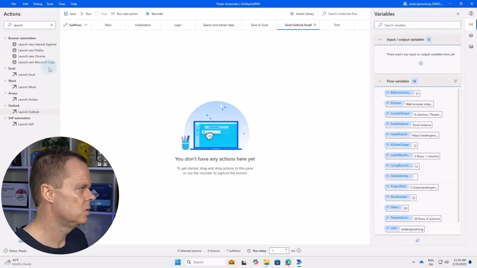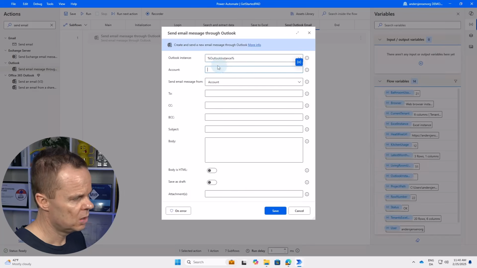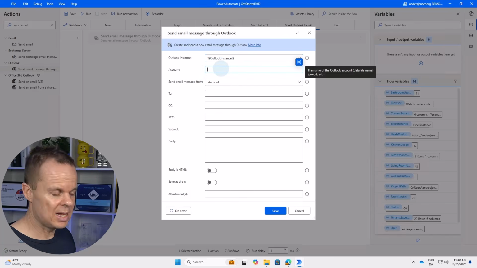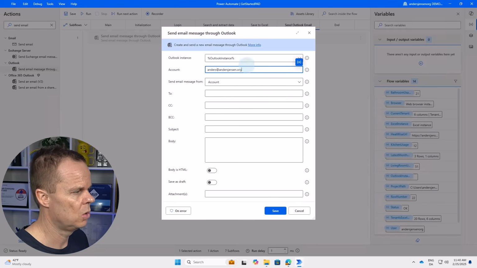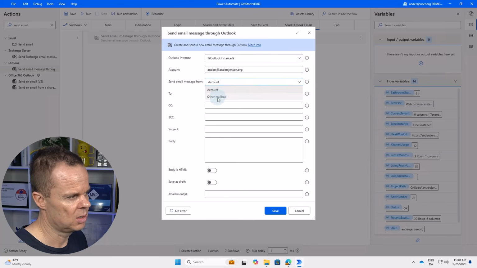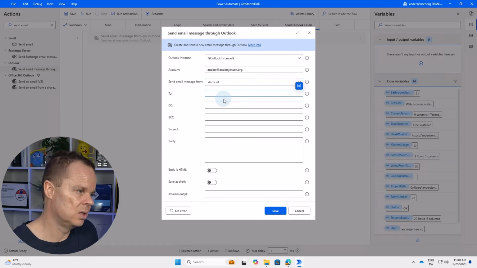So what do I need to do? Well, I go up to the actions and then I find send email message through Outlook and drag it in. First, we need an account. This is most likely the email that you use on this computer. So mine is anders@andersjensen.org. We will send it from an account. We can also send it from a shared inbox. I just choose other mailbox. Here's an account.